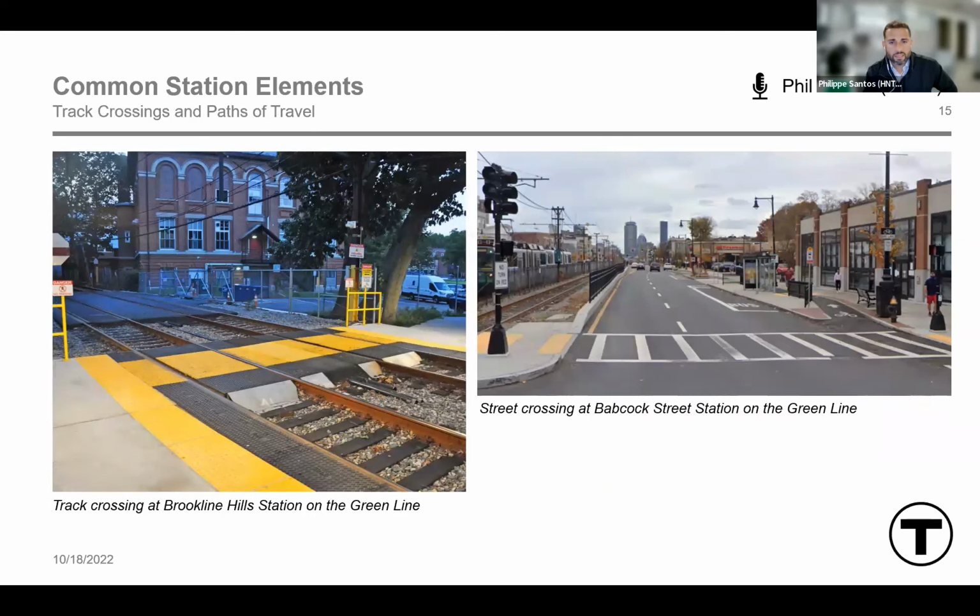Improvements to track crossings and safe and accessible paths of travel between platforms and surrounding neighborhoods will also be a point of emphasis in our design. All stations will have well-marked track and street crossings flush with the top of rail in order to help increase safety and reduce tripping hazards. We are working with local municipalities to improve access to the stations, and we're also committed to improving the Ponce Trail connections. The crossings on screen are some recent examples at other MBTA locations that may be incorporated throughout the Mattapan Line.